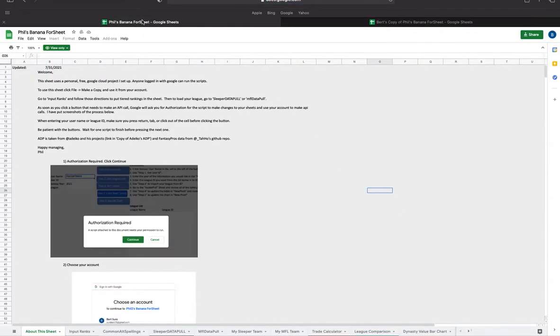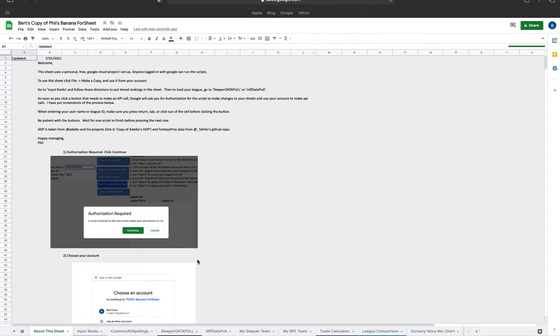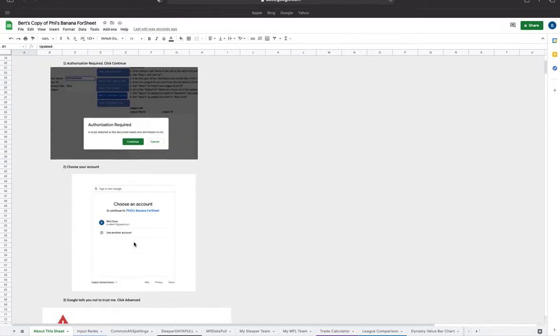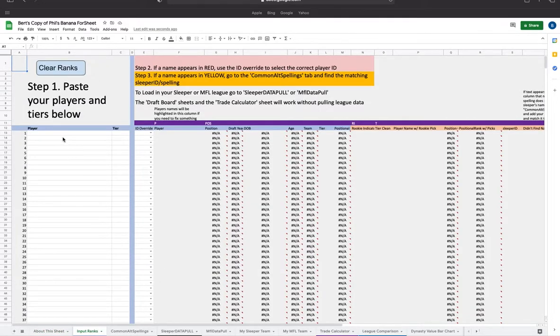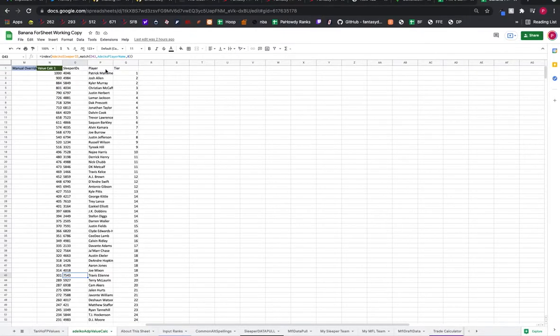Alright, now after that's loaded up, you just close out of that. It brings you up on the About This Sheet page, which shows you all the things that I'm going to tell you right now. First thing you do is go to the input ranks part and input the ranks right in this spot. These are actually the ranks from the ADP that we use, and I just made the tiers systematically, but we'll just use them for this.